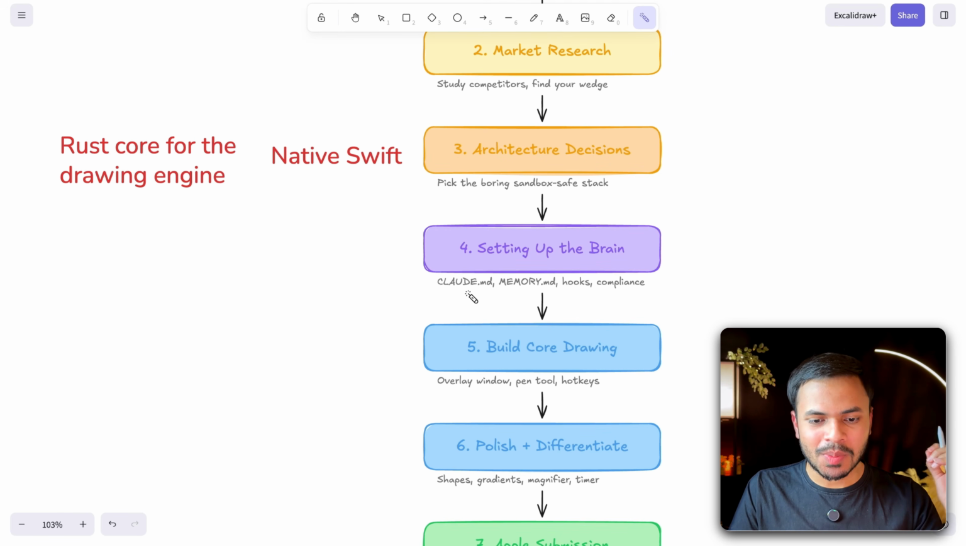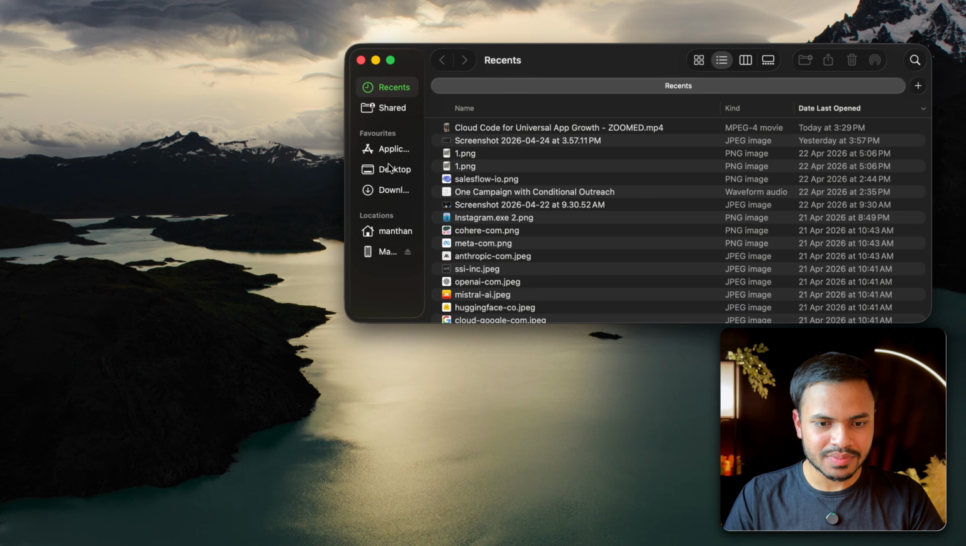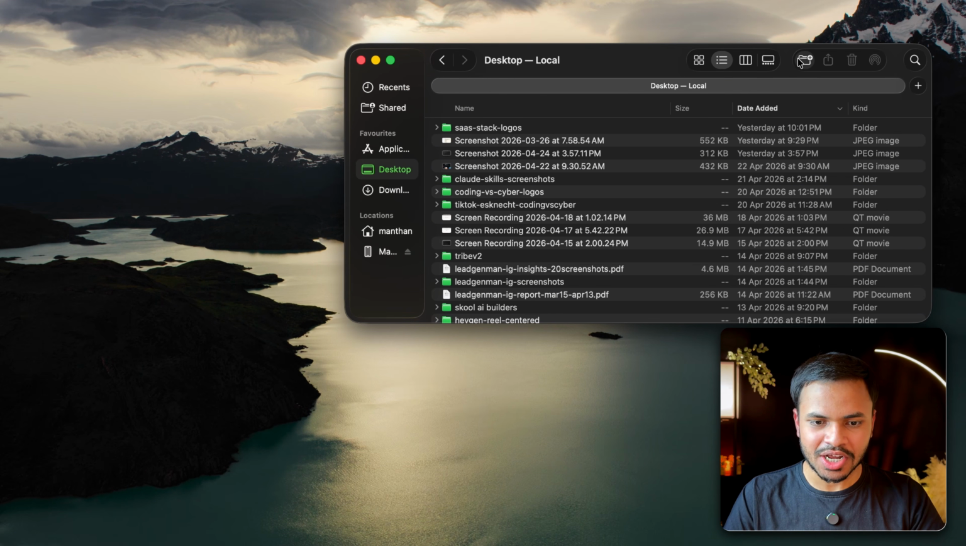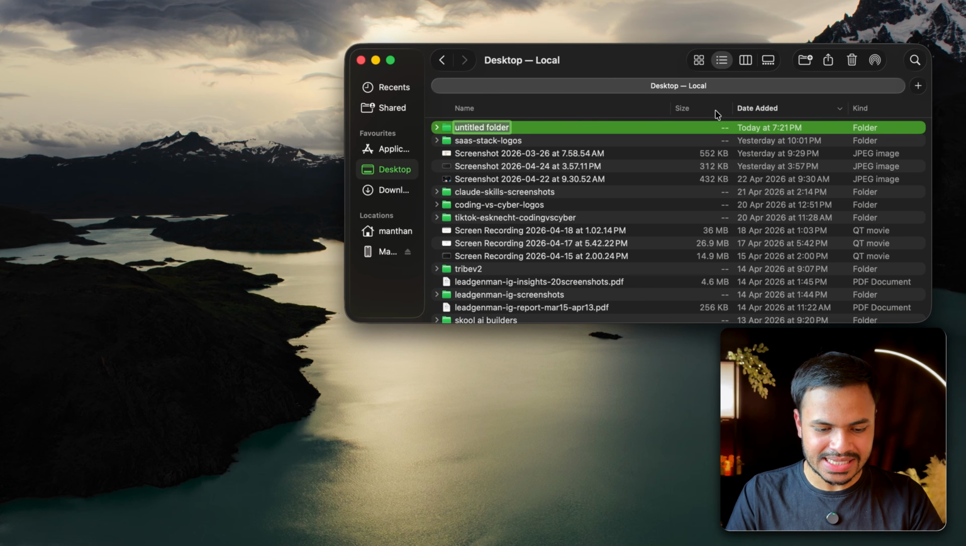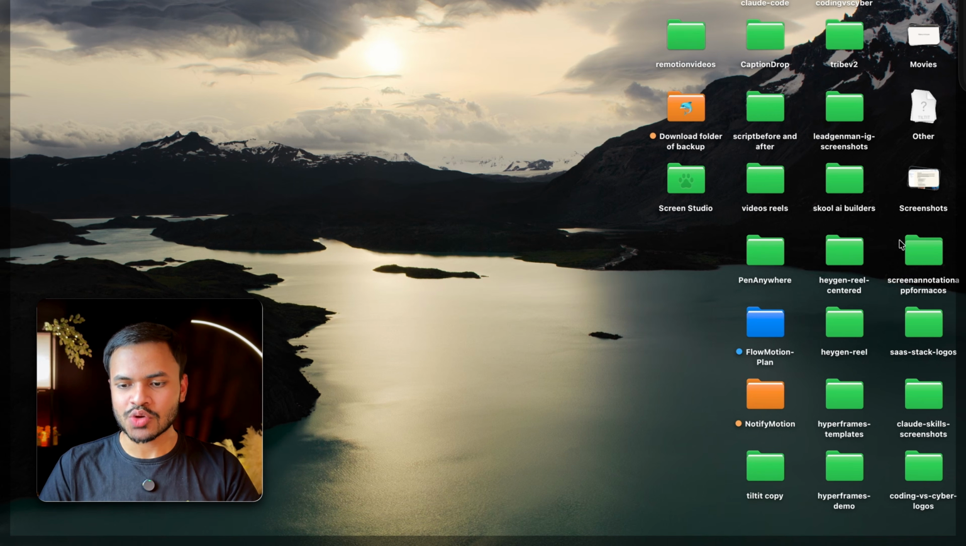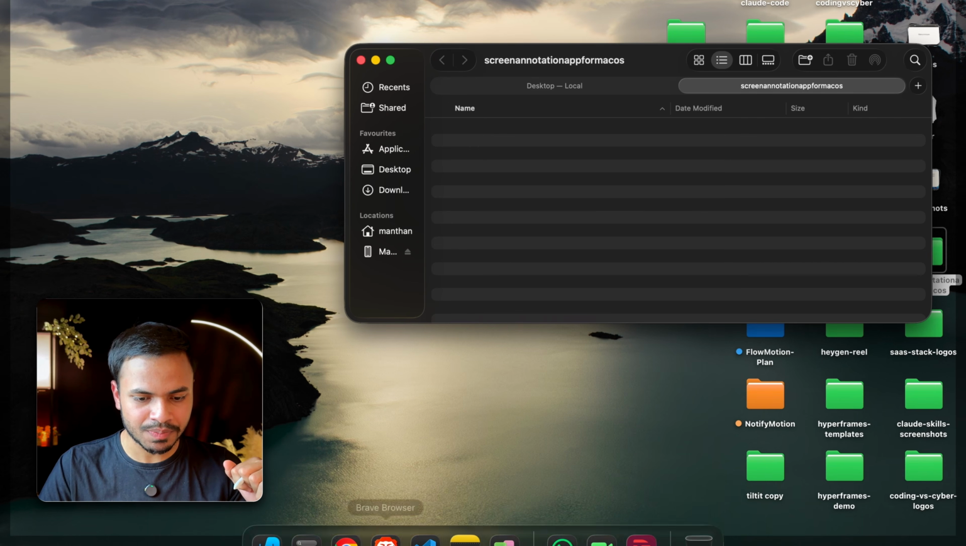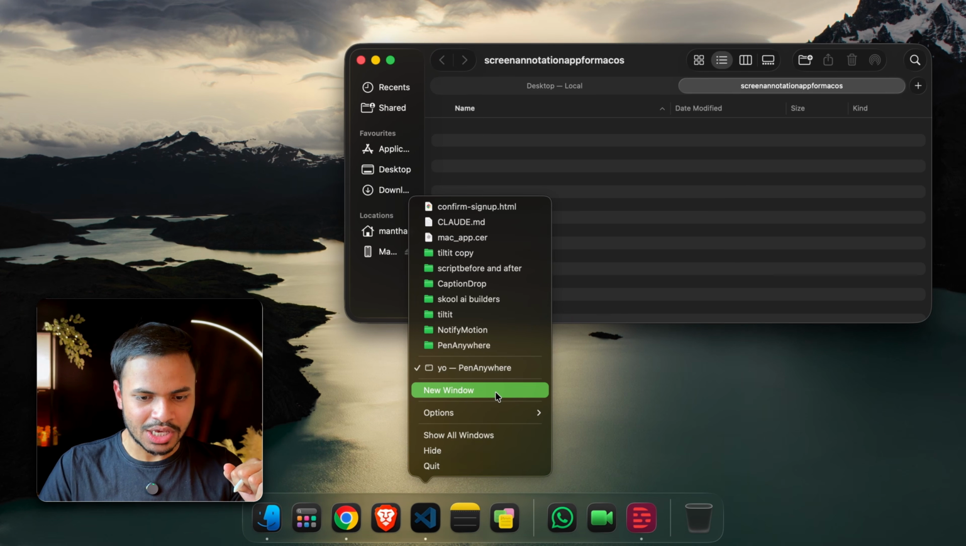Now we are going to start from a brand new project, like a clean slate, with nothing inside it. So go to your terminal or go to your desktop. Then let's create a new folder. Let's name this Screen Annotator App for macOS. Yes, so we have a brand new folder that is a clean slate with nothing inside it, and now we will launch this folder inside our VS Code. So let's click on new window.